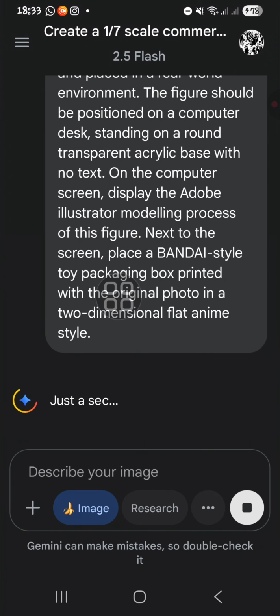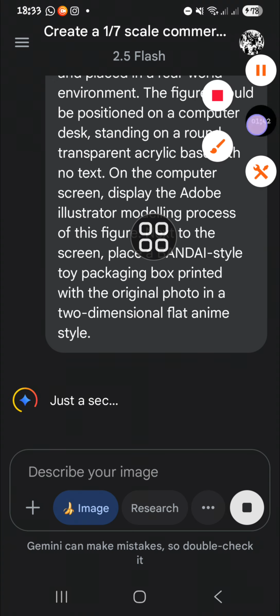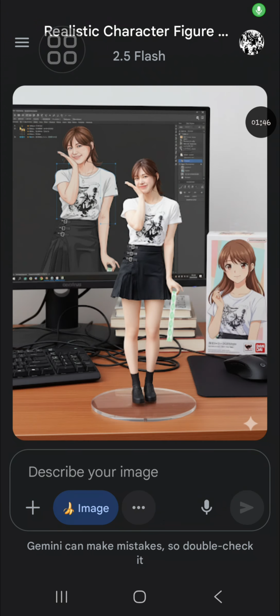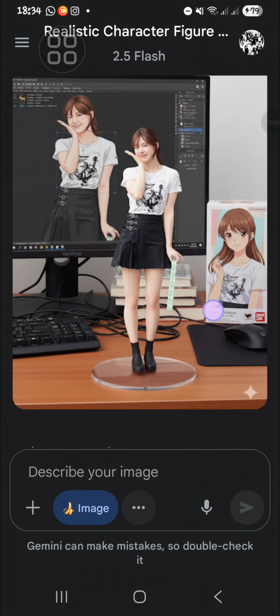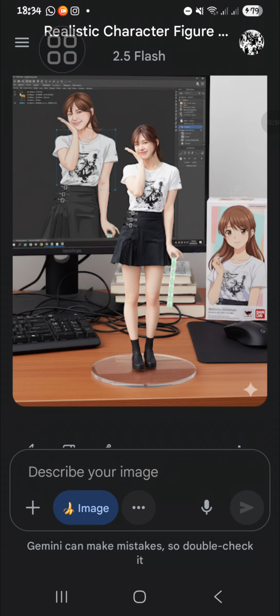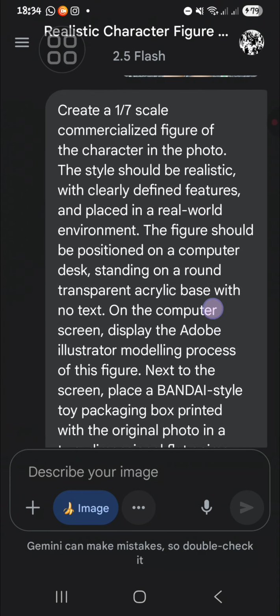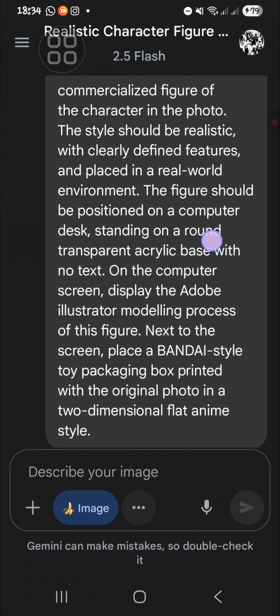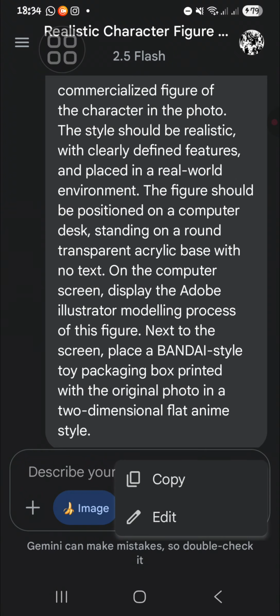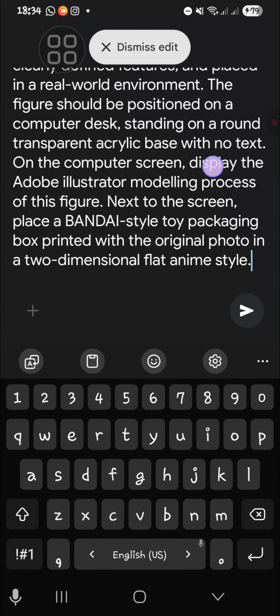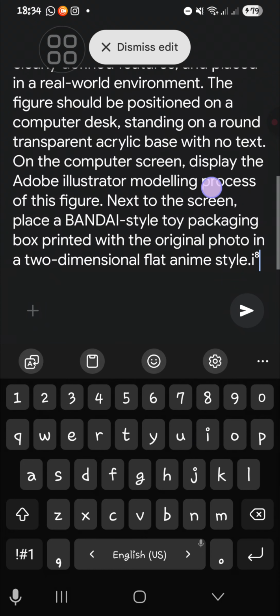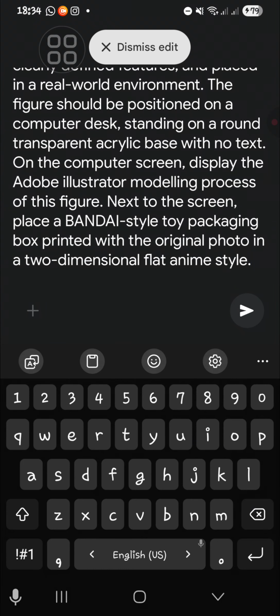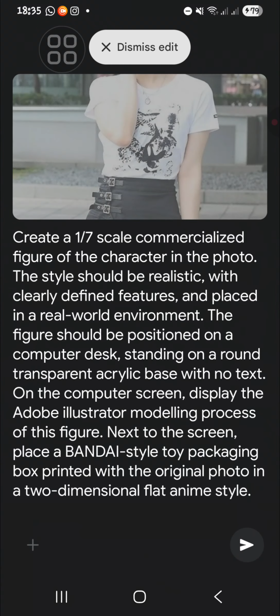Okay, and now the image is being generated, and wait for a moment. Okay, and this is the result. If you're not satisfied with the result, you can edit the prompt here. You can tap and hold on the prompt, and then you can click on edit. Okay, and you can edit the prompt and send the prompt to AI.